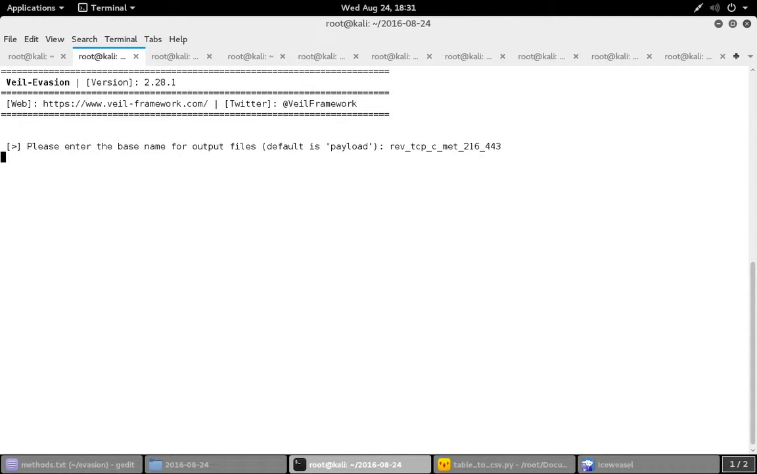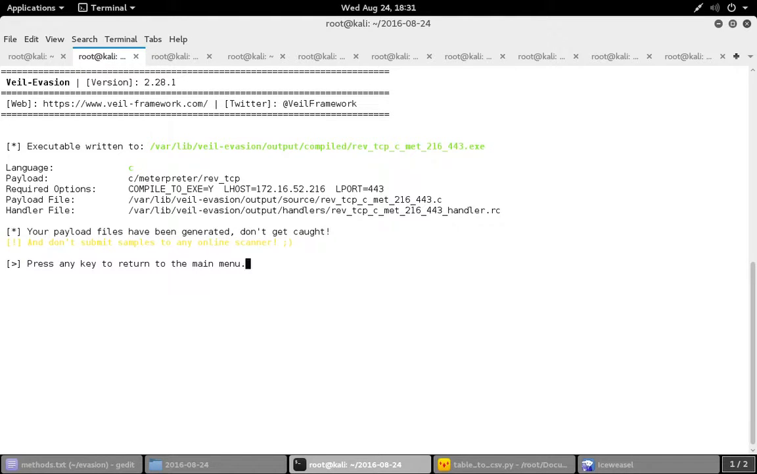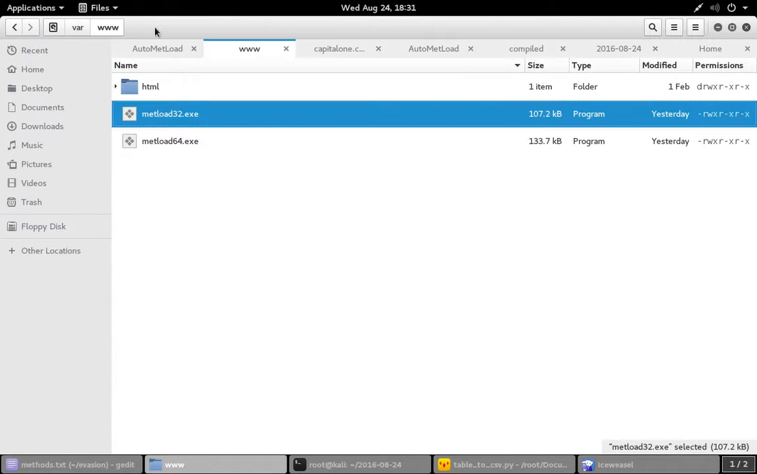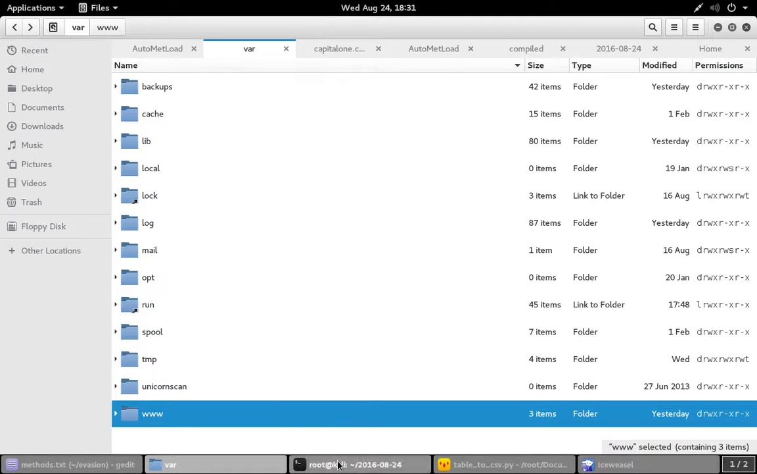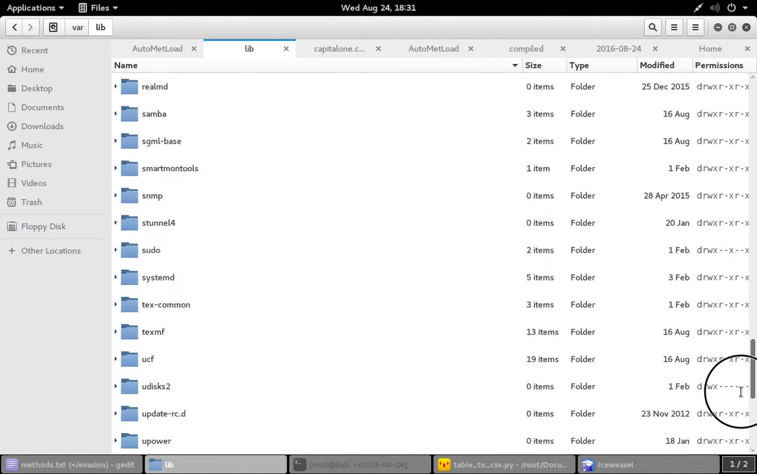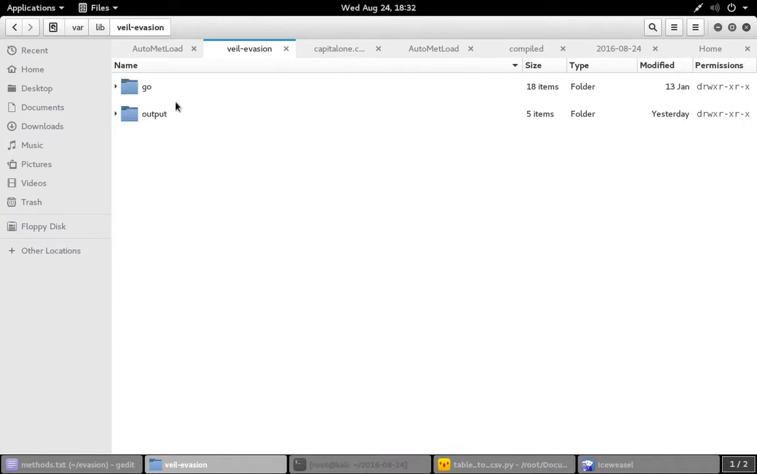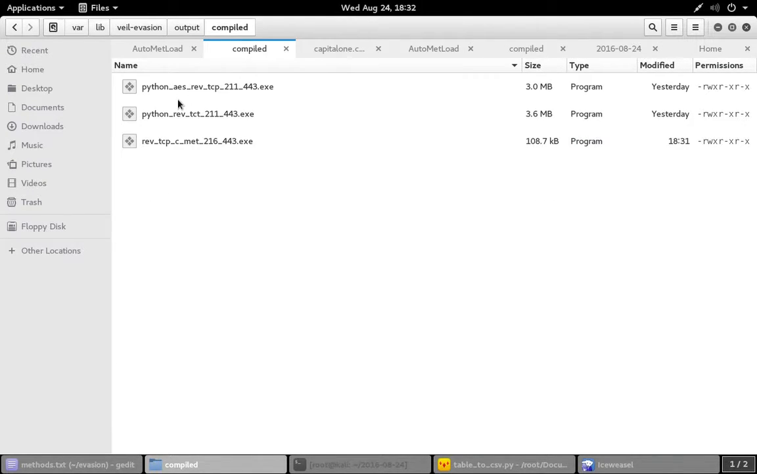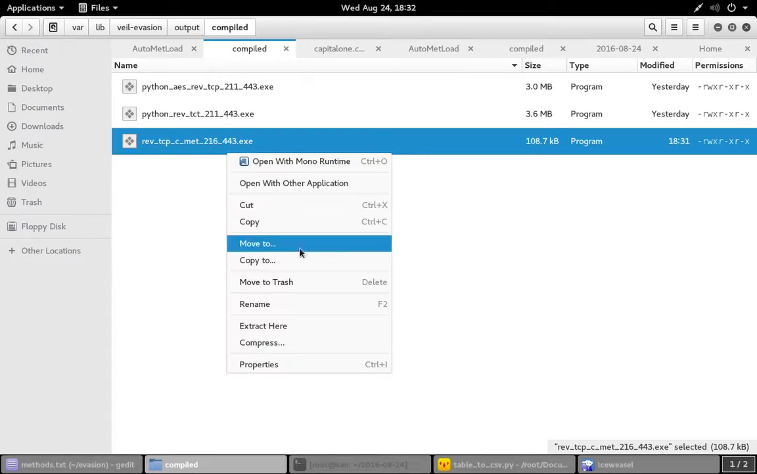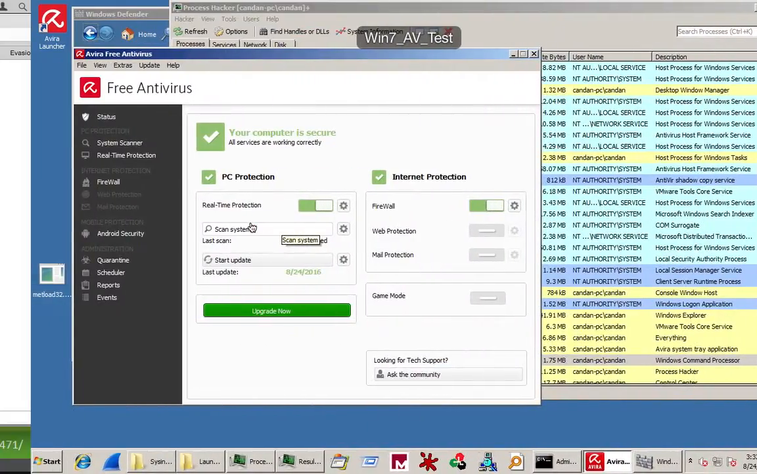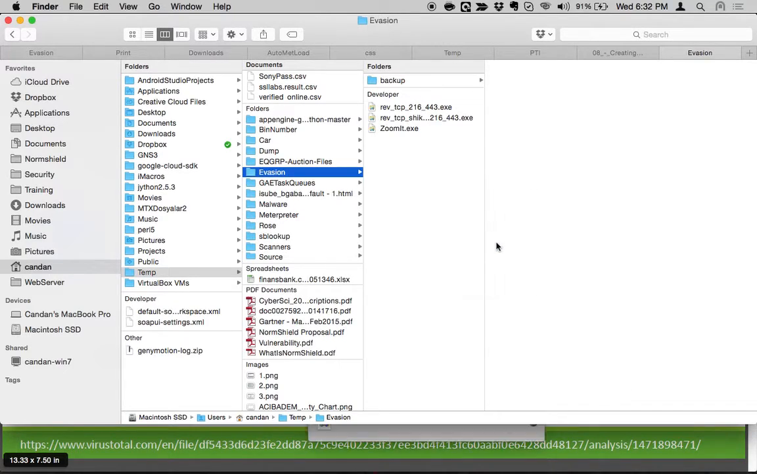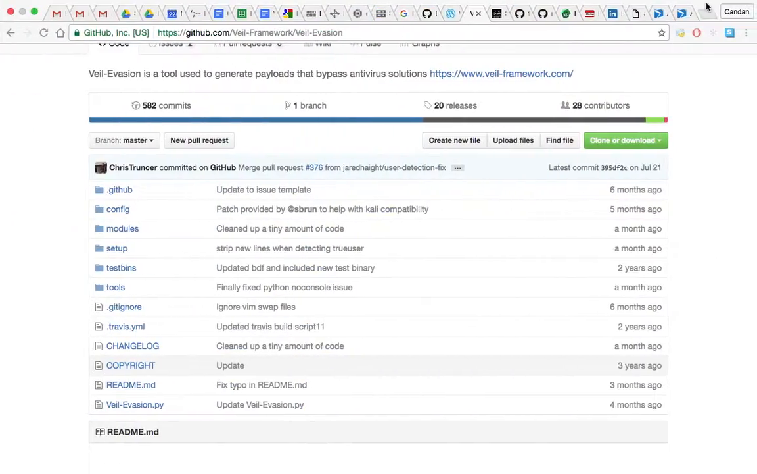I'll use this name notation in order to memorize what that name stands for. Okay, it is generated and it's under var library veil-evasion output compiled somewhere here. Let's quickly find that. What was that directory? Var library veil-evasion output compiled, and this name, right? Let's use that. Paste here. And let's quickly submit it to VirusTotal.